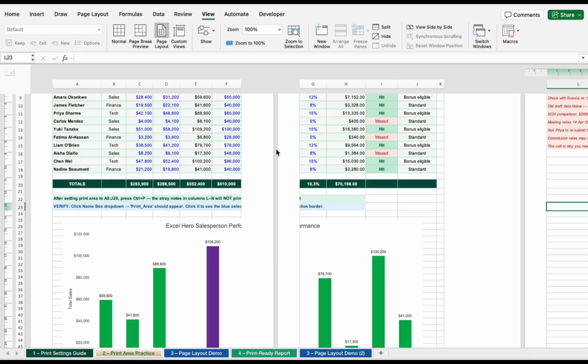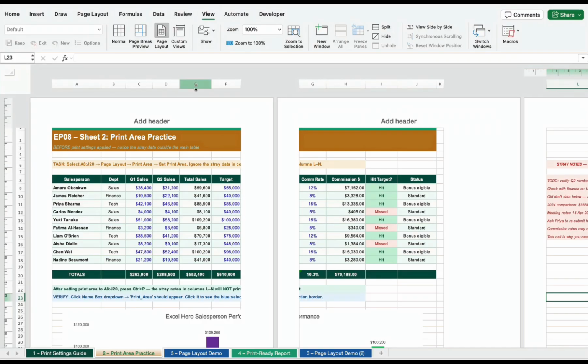You can see the ruler at the top showing your margins. You can see where your data falls relative to the edge of each page. The header and footer zone appears at the top and bottom of each page. Page layout view has 2 big advantages over normal view. First, you see page breaks before you print. Any data that crosses a page boundary is immediately visible as you work.